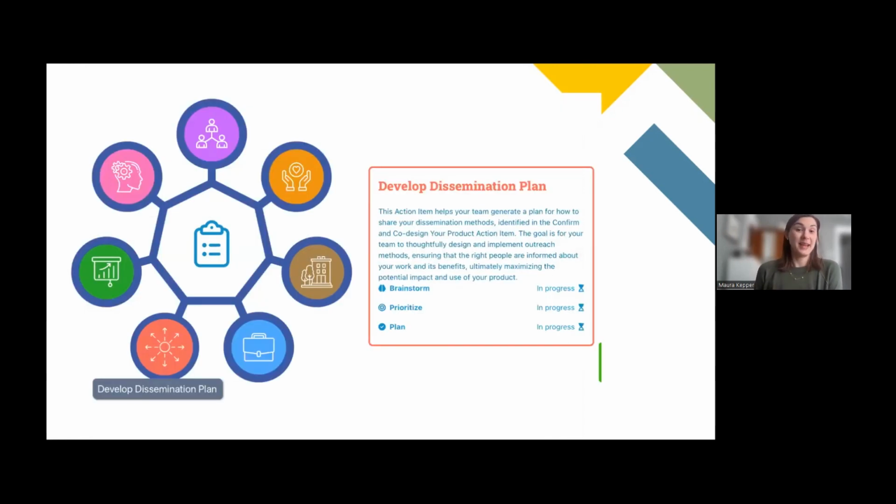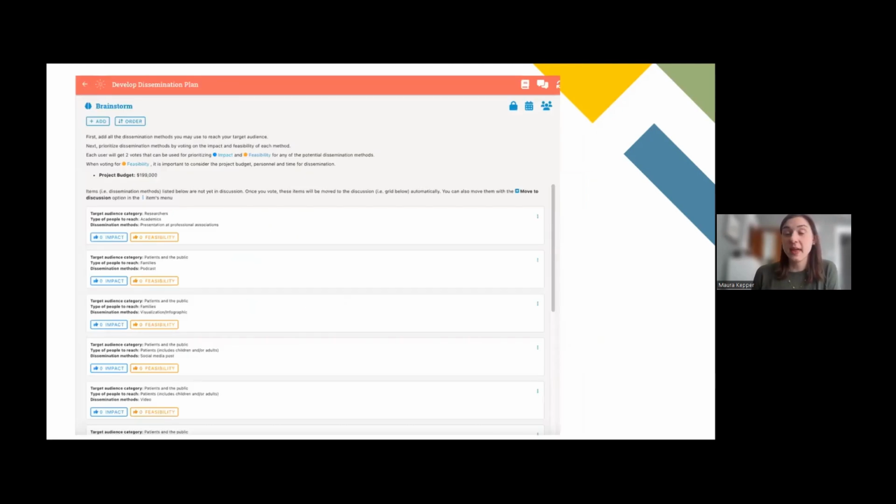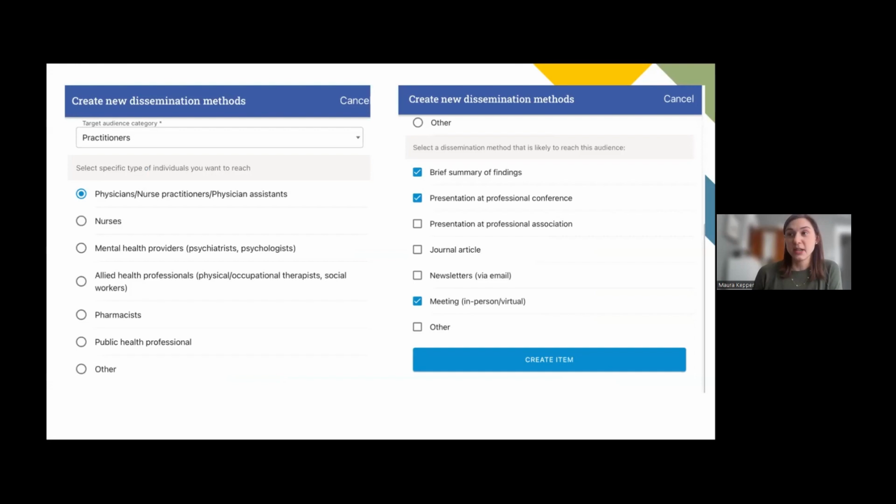A really big action item in this is developing a dissemination plan. This is one of our most robust action items in the tool. It starts with having your team brainstorm lots of different ways you may disseminate or share about your product. When you create a new dissemination product in the tool, the first question is, who are you trying to reach? In this example, we put practitioners. And then we specified that it was physicians, nurse practitioners, or physician's assistants.